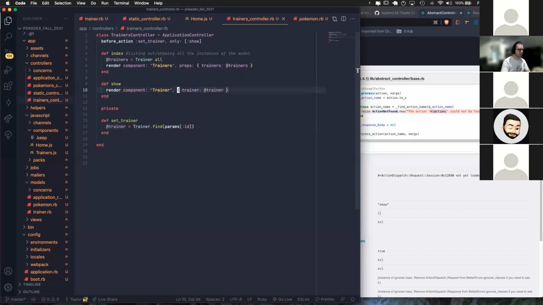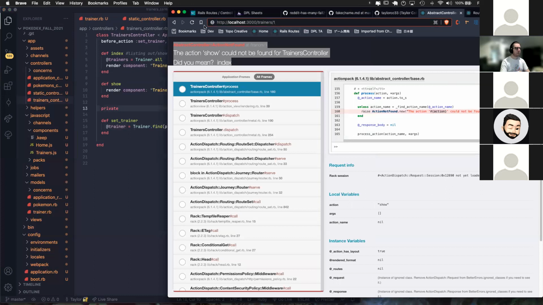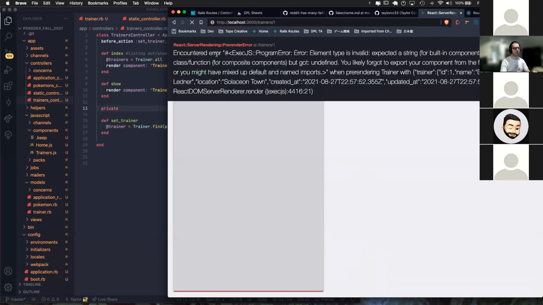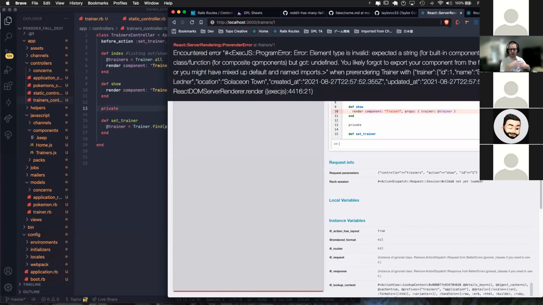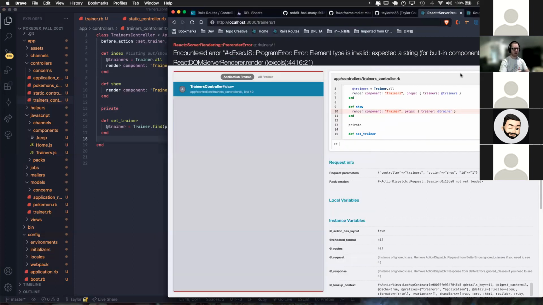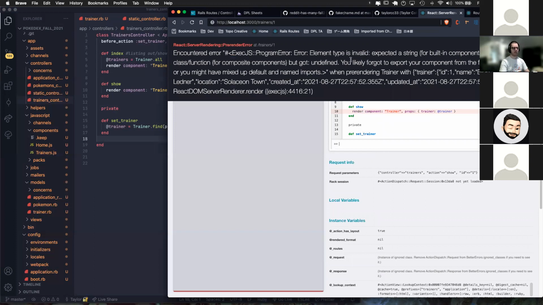And I'm actually missing something. I need to put props there. Cool. So we'll do that. So let's hit save, and we've got that going. So remember we're at localhost 3000 /trainers/1. If we refresh this, we should get a new error, because before it was like the method or the function show could not be found in your controller. Well, now it's there. And so now, yeah, we're getting a different error.